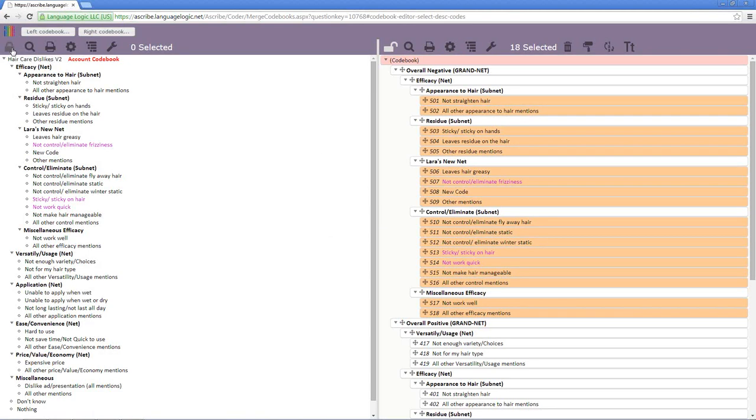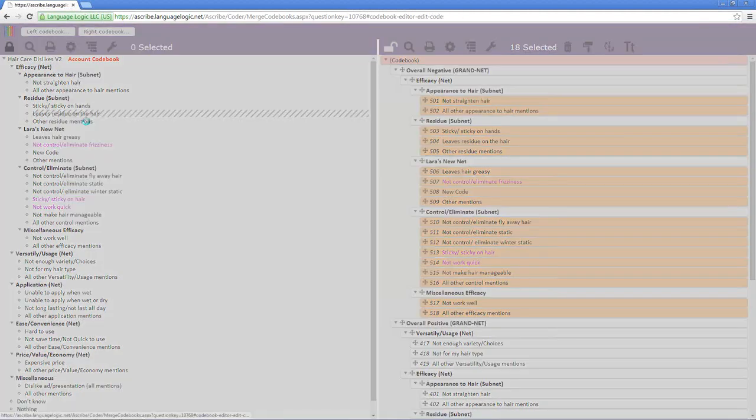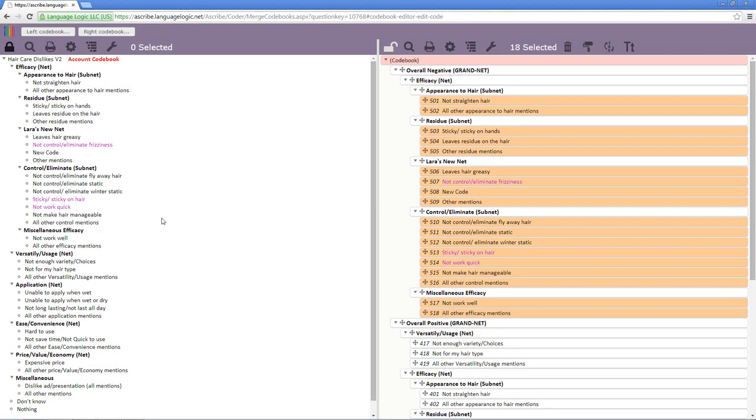Okay, so with dual codebooks, we have two codebook editors at once. All the tools are available on both sides. I could even change my account codebook here if I wanted to. If I saw something that needed to be changed, I could change it here, and it would change the account codebook. Basically, I've got side-by-side codebook editors. The reason most of us use this is if we need to pull a net from here or a net from there. We want to make one codebook from various codebooks, pulling just pieces over. So that's the gist of how dual codebooks work.